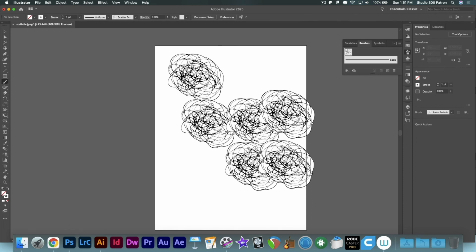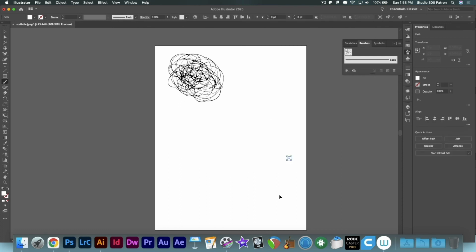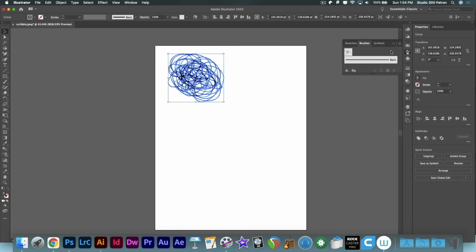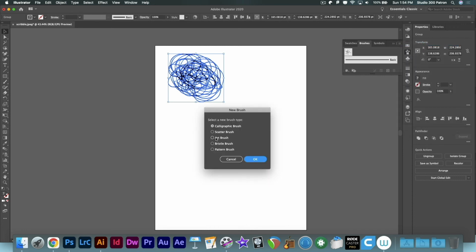Let's try making this a little bit smaller. So you can actually change the size by going up to the stroke menu, or the stroke width. I'll change that to 0.25. And you can draw, making a pattern brush like that. If I was to turn this into an art brush, select this same shape, go to the brushes panel, hamburger menu, new brush, make an art brush instead.